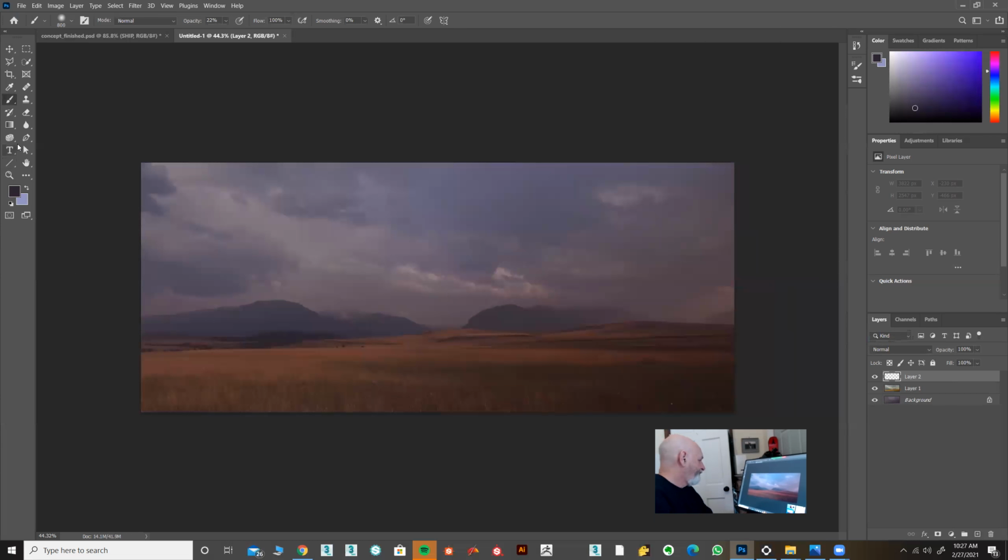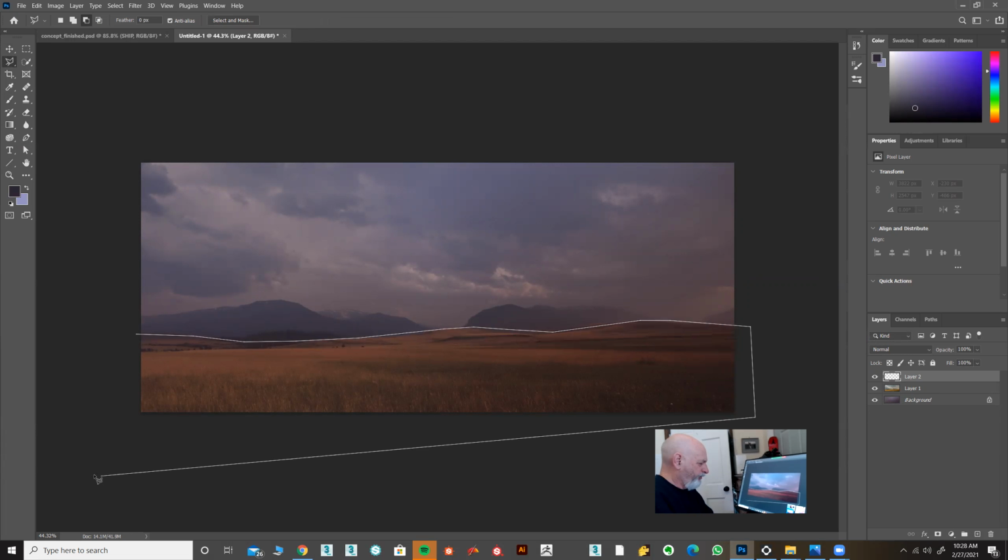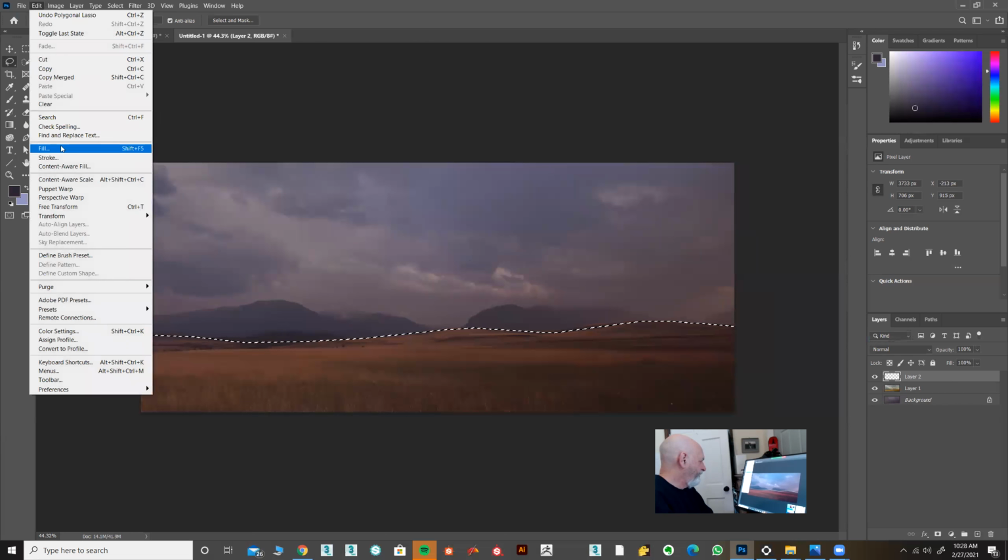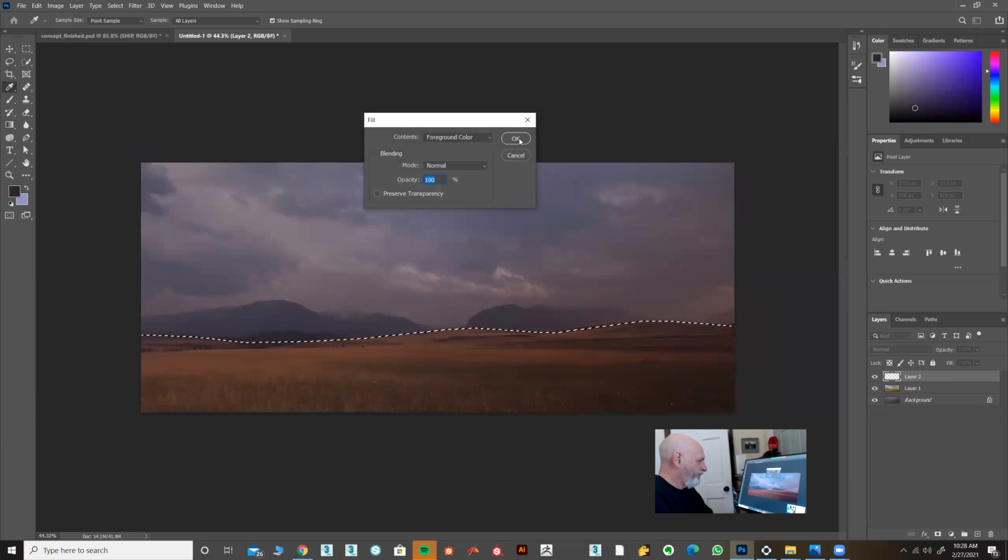All right, so how to do this? I'm going to use the polygonal lasso tool and just kind of go like this and kind of cover over it. I don't want to have any sharp corners or anything there. Okay, you could also use the regular lasso tool. Okay, so I'm going to go edit fill and fill it with that dark color, foreground color.